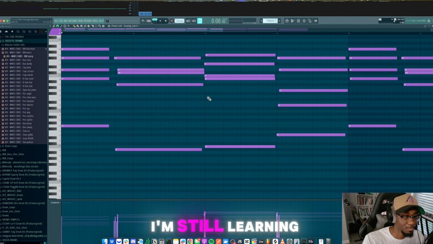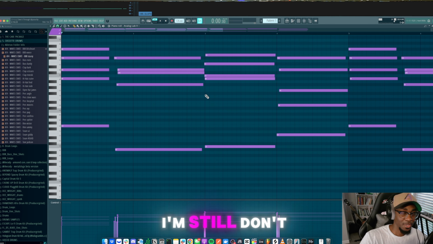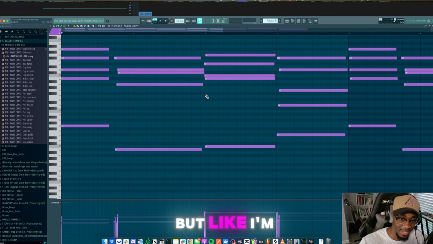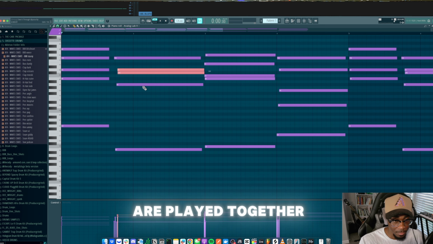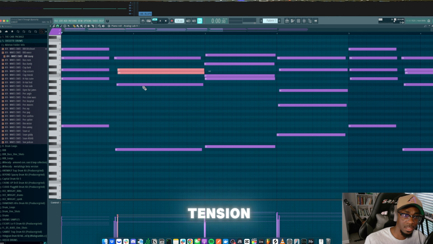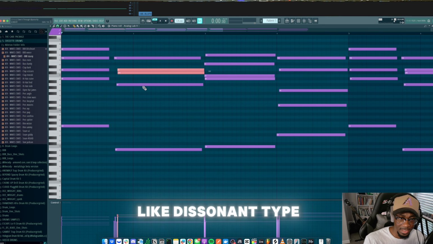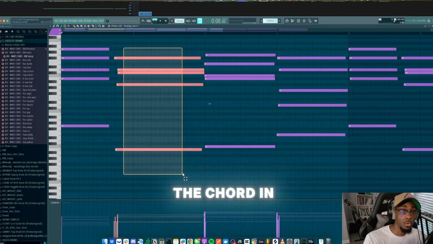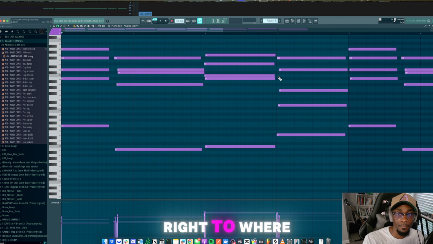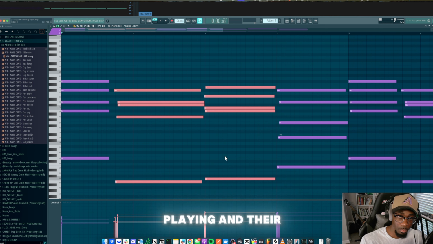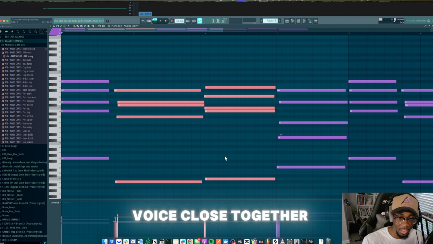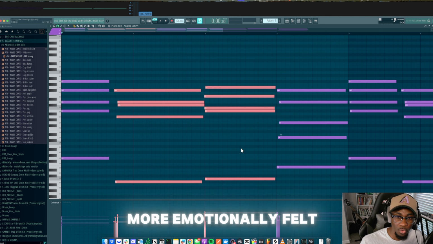Yeah, I'm not gonna get into it. I'm still learning music theory, bro. Don't get on me if I was wrong. But what I do know is when these two notes are played together, it adds real tension. It adds this dissonant type of sound to the chord in its entirety, right? We're stacking those chords, and you see how close they're playing and their voices close together. It makes it more emotionally felt.